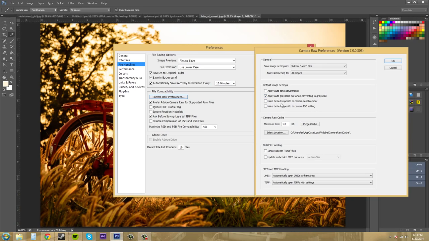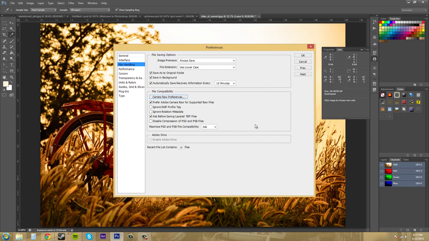Let's see, I'm just reading these through real quick. So yeah, you can just keep these how they are, and that's a good setting that I would recommend. So we've got the prefer Adobe Camera Raw for supported raw files, and it uses the little program it has inside, so you can edit and everything like that. So that's what you would want to have checked if you want to use that.